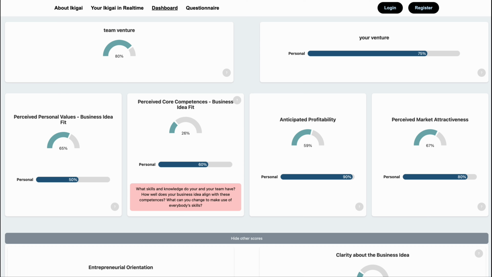Here, they can see various scores representing different aspects of their ikigai profile. Each score is accompanied by a small icon. By hovering over these icons, users can view concise definitions of each score, making the results easy to understand and interpret. But what if someone answers poorly on certain aspects? Our platform handles this with care and insight.